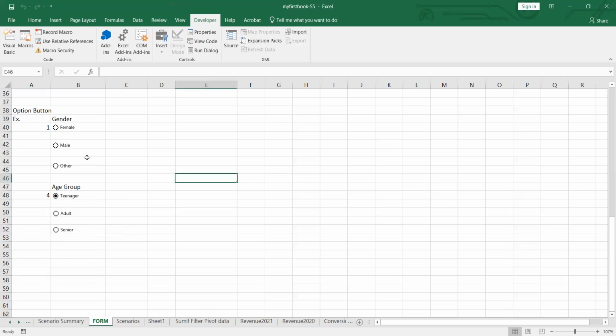Now, if I choose male senior, you can see that I cannot choose male and senior at the same time, and then it shows number 6. Senior must be number 3, not number 6. What's going on? Right now your option button thinks that these 6 choices are from the same question. This is the error. You cannot just leave them like that.